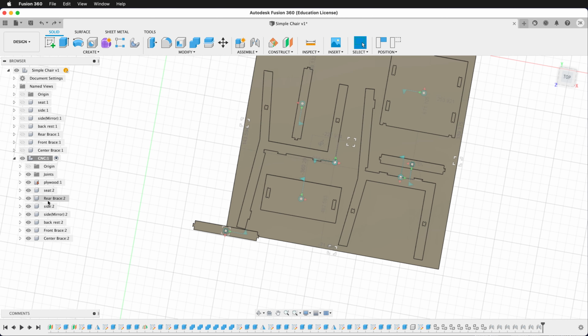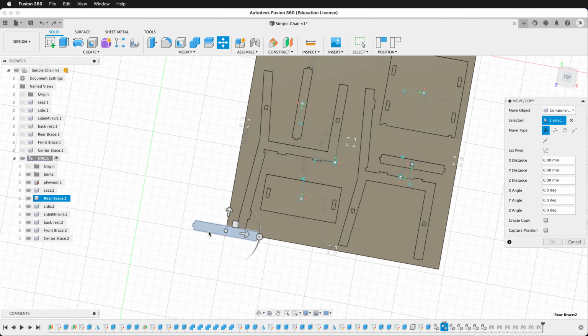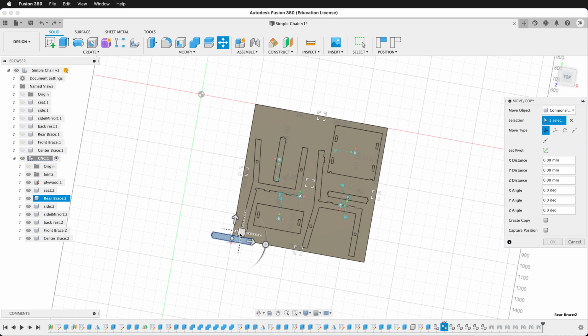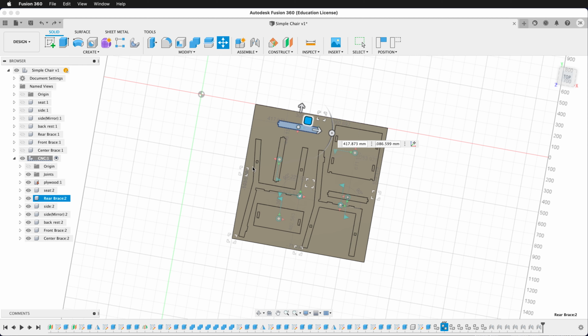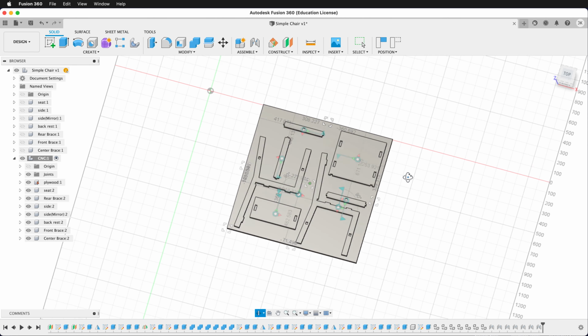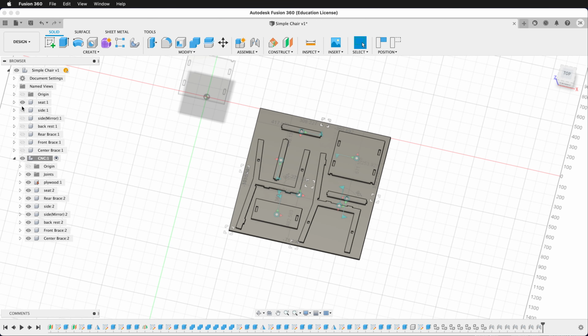So then we just need to do the rear brace. We'll click it, press M, move it into position, and OK. Now we have everything ready for manufacture. We can re-show our original model by clicking the eyeballs on the timeline.